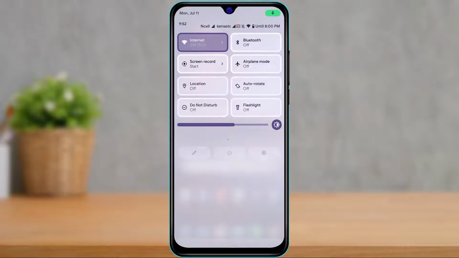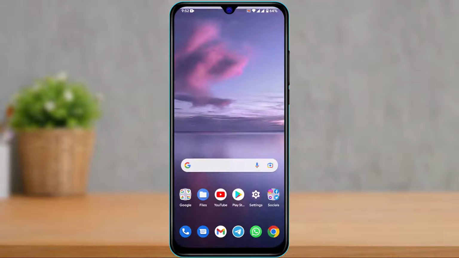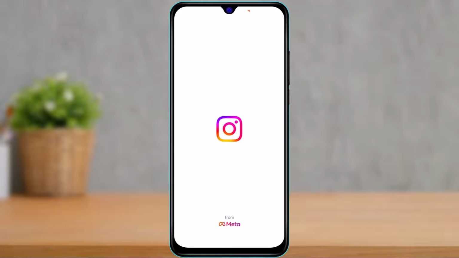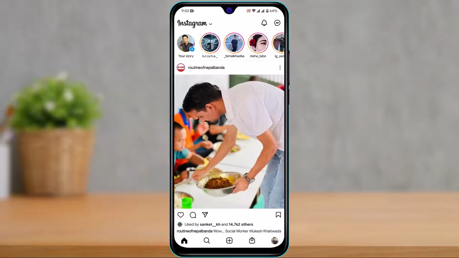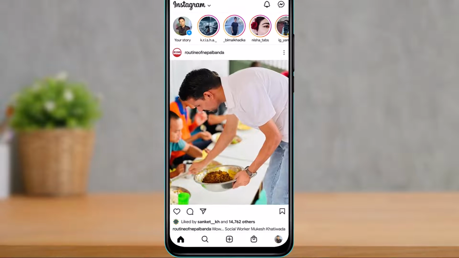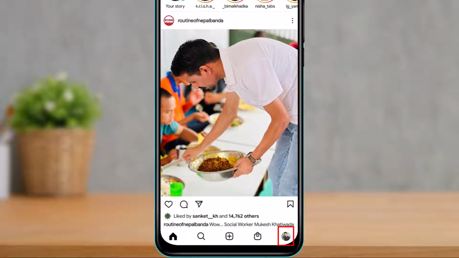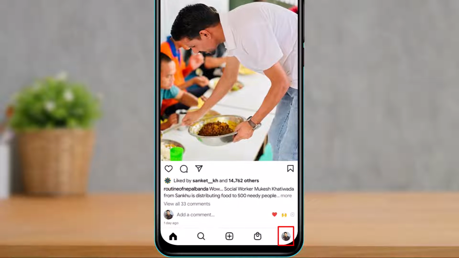Once you've updated Instagram, simply open it. Now once you open Instagram, in order to add pronouns, which is really cool, many people do it, from the bottom right, simply tap on your profile icon to go to your profile page.